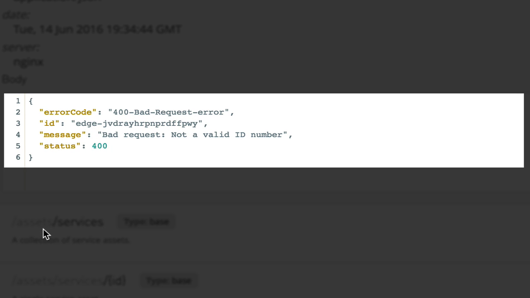Our error code, which is, again, the code assigned by the backend system that cross-references back to their knowledge base. This can be very useful to the Tango support team when they're trying to find out more information about what particular error occurred. Also, the ID, again, this is a unique ID for this particular instance of this error that can also be used by the Tango support team to locate any information in the server logs that might be helpful in troubleshooting the issue.